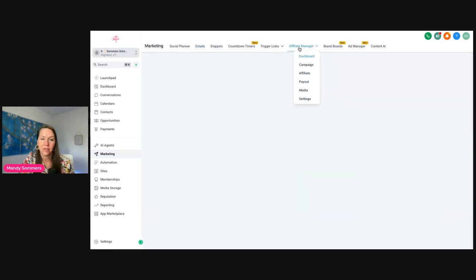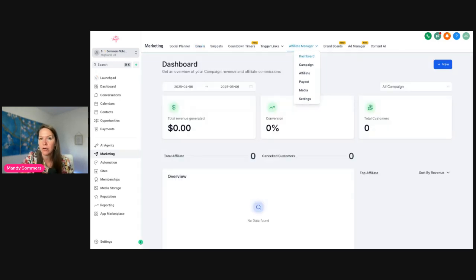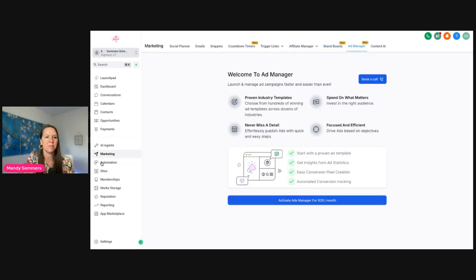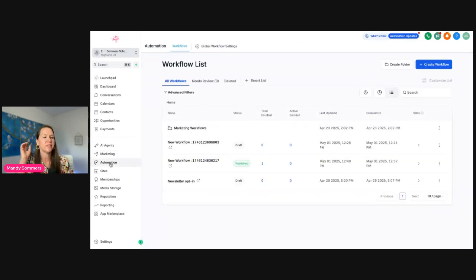There's even an affiliate manager. So let's say you have a program and you're like, ooh, I want to offer an affiliate commission if somebody shares my program. You can come in and create a campaign and say, okay, if they share it and they make a sale, then they'll get 5%, and it tracks all of that for you. We've got our brand board, our ads manager, but really some of my favorite things are actually in the automations.